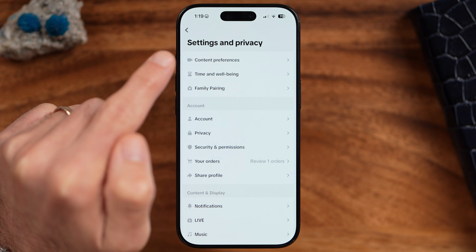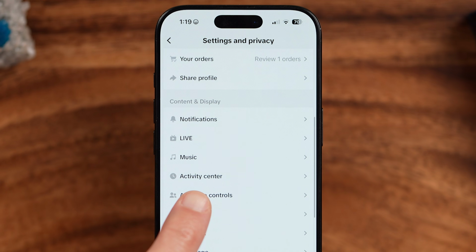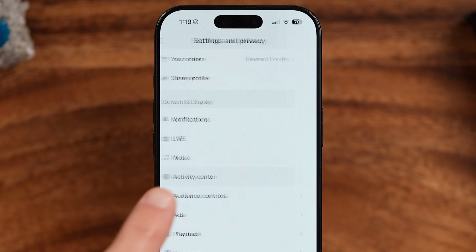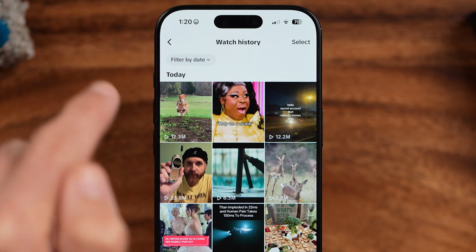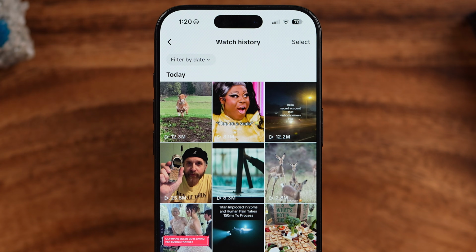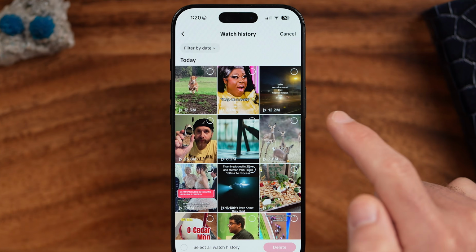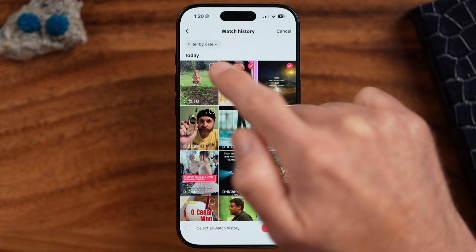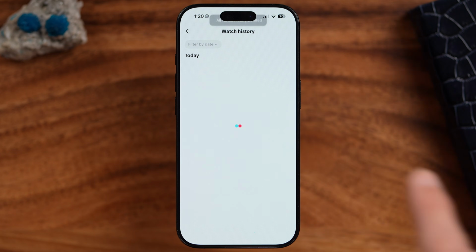Tap the back arrow again, scroll down, tap on Activity Center, tap on Watch History at the top. This will show you all of the videos that you have watched. All you need to do is tap on Select at the top, and you can select all of these videos, or tap Select All Watch History at the bottom left, and then just choose Delete and then Delete.